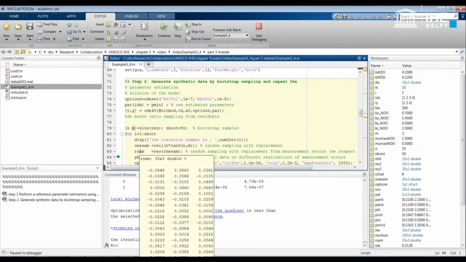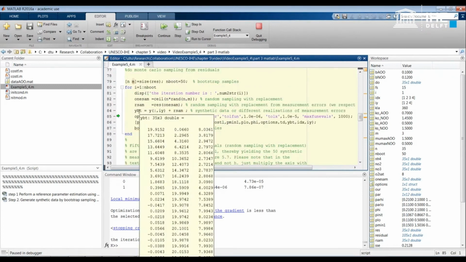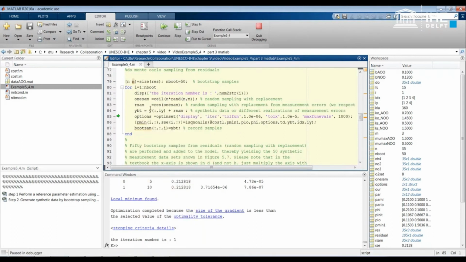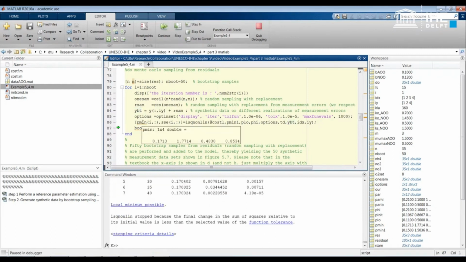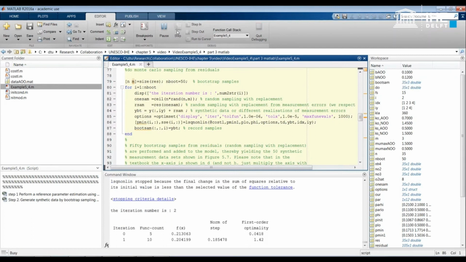Add the sample measurement errors to the reference model output, which provides synthetic data, simulated data, YBT. Then perform a parameter estimation using the synthetic data YBT using the lsq_non_lin algorithm. Record the optimal parameter values for a later analysis. Iterate the loop until completing nboot simulations for parameter estimation.